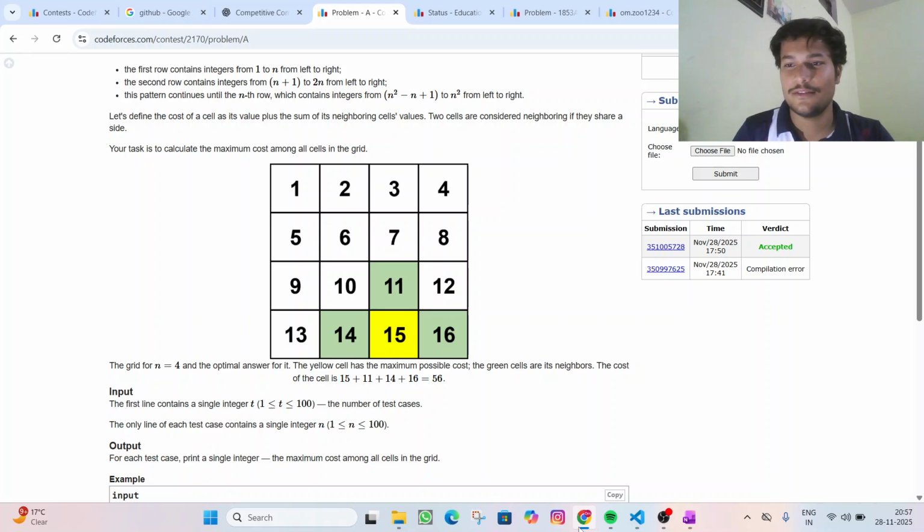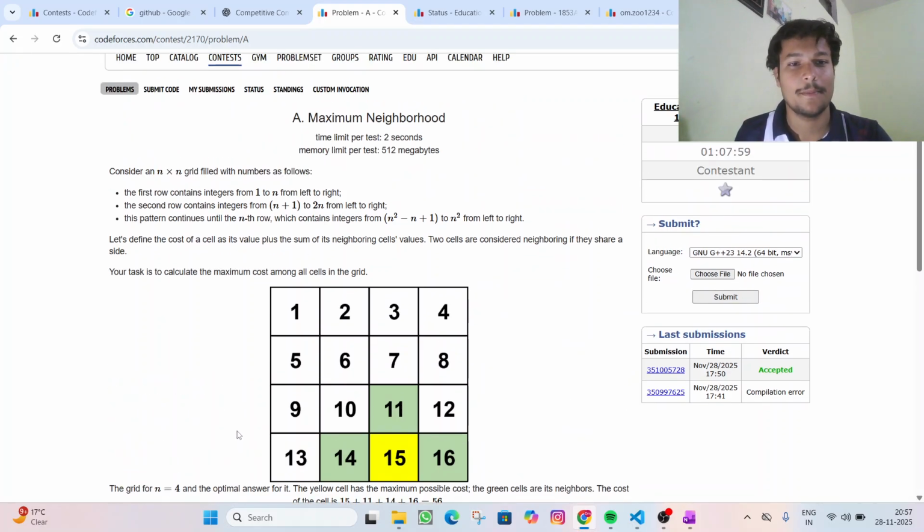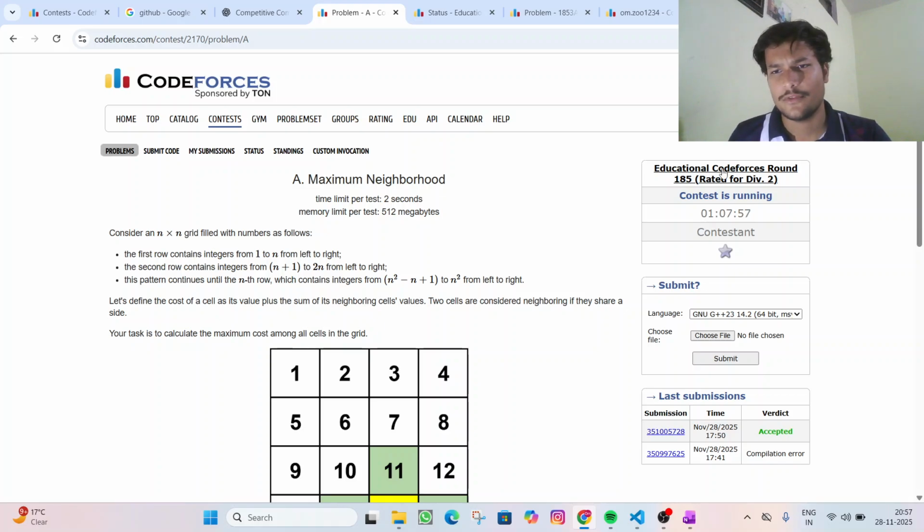And today we're going to solve problem A, which is a part of Educational Codeforces Round 185. It's rated for Division 2, and yes, I participated in this contest and solved at least 2 questions. Let me see how we can approach problem A, which is named Maximum Neighborhood. I hope my voice is okay.